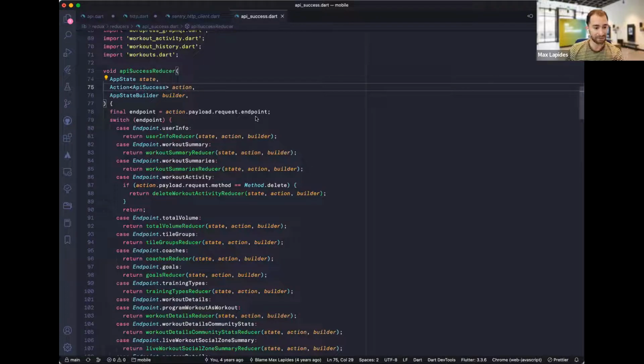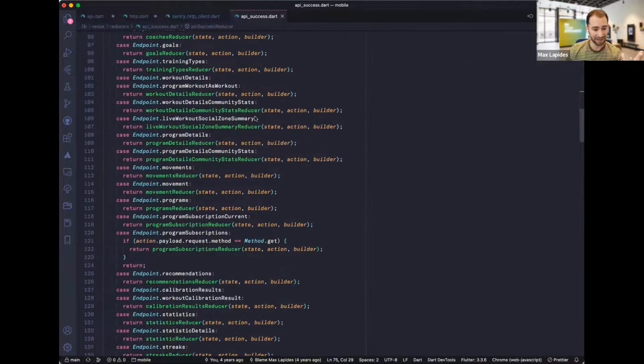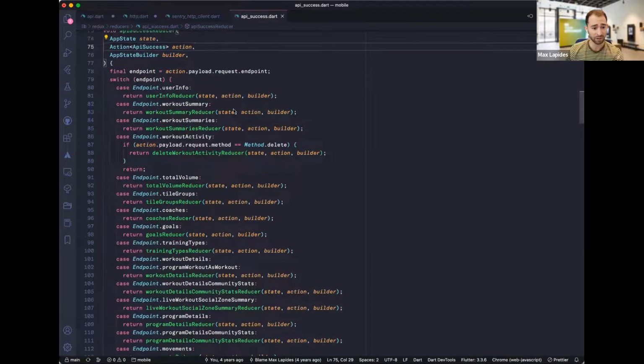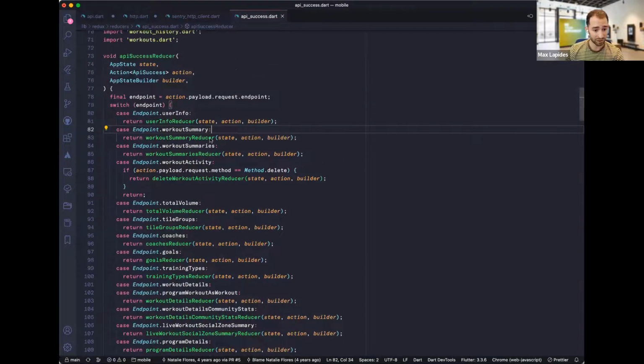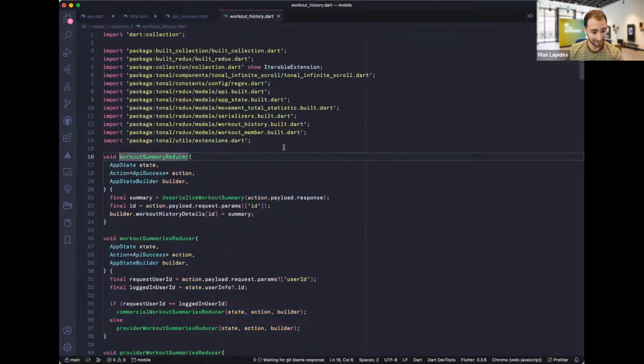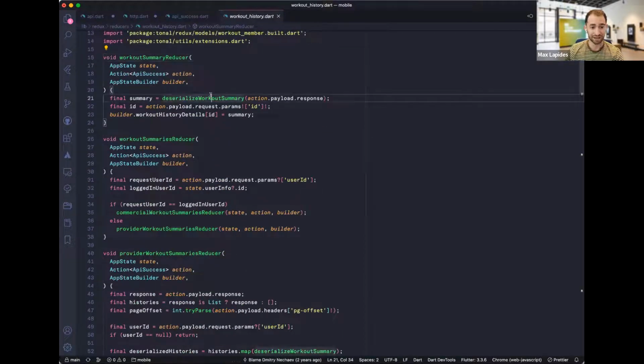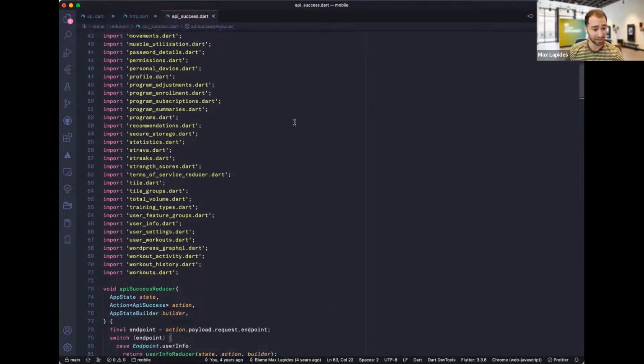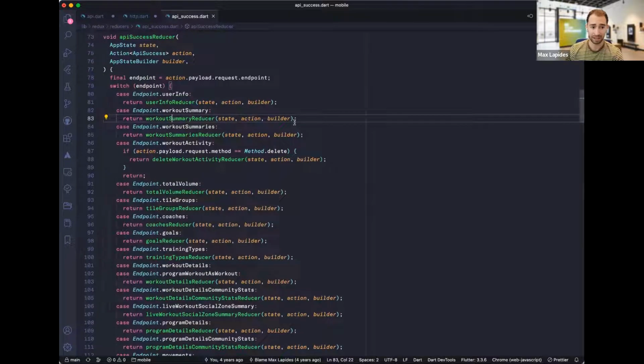And so we have basically an enormous switch statement here for every type of API call that we have in the mobile app. And we've written a little reducer. The reducers are pretty unexciting. They are deserializing data and inserting it into Redux. We're using built_value, which we love and also hate, but mostly love, but also hate. And so it's pretty cool, somewhat. Take a look at it or don't.